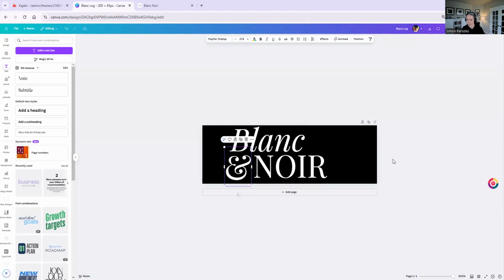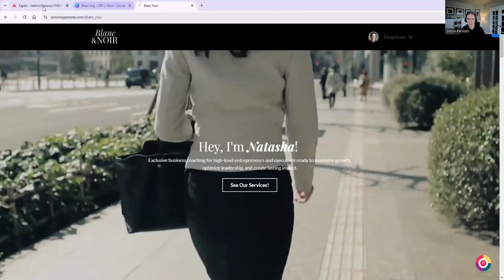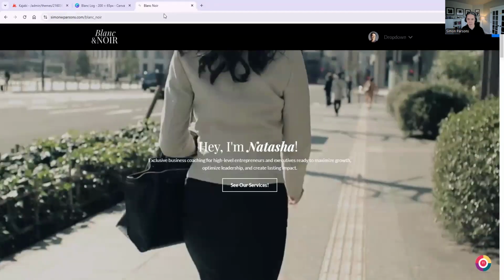Okay, here's the difference. So right now I could say this is ready to go. I could save this and just upload it into the little logo part on Kajabi. It's got a black background, which matches with this as well. So I think we're ready to go.